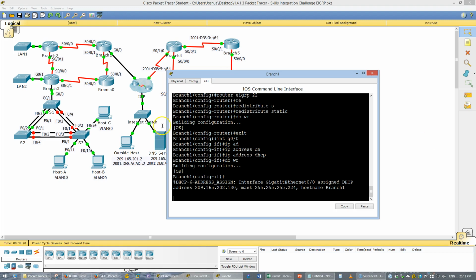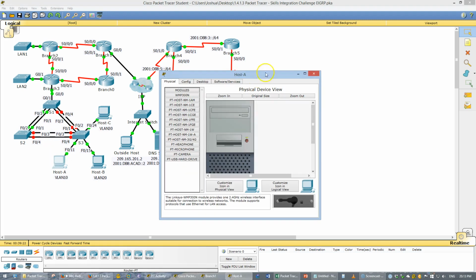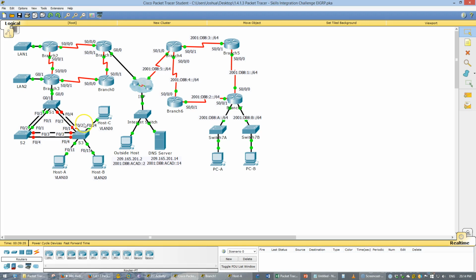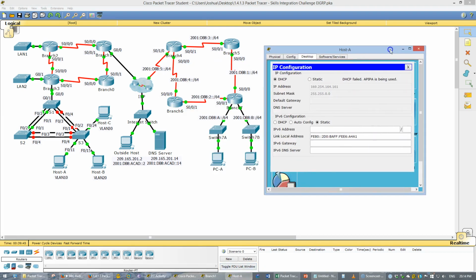And Host A, where are you? Right here. It's going to set that up for DHCP. Should be 1.11 if it's working correctly. No, of course not. It will later, but that's because this Switch 3 over here, F0/1, F0/2, F0/3, and F0/4, are disabled. So we can come back to that one. We'll leave it open.